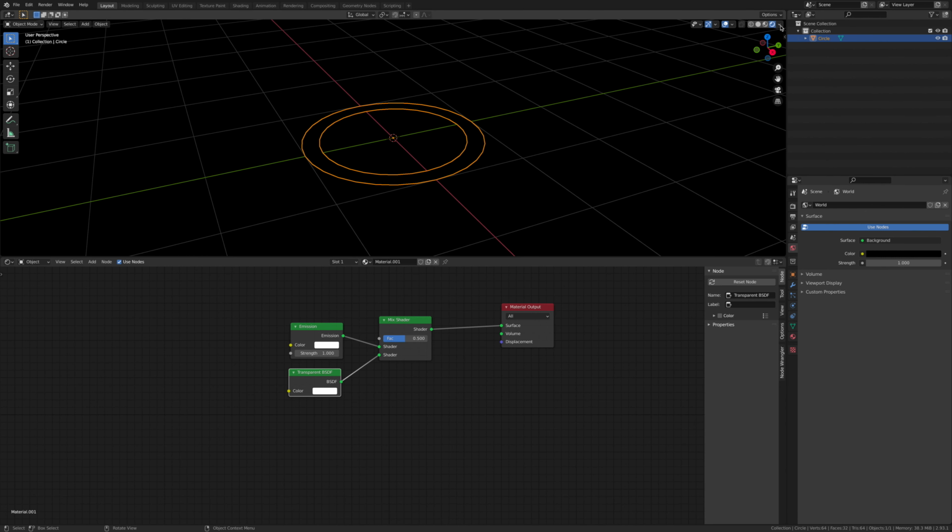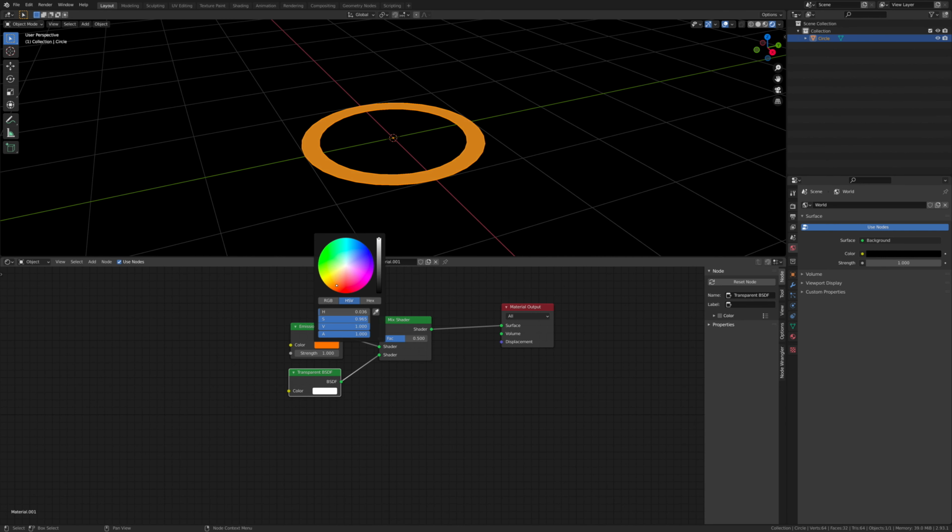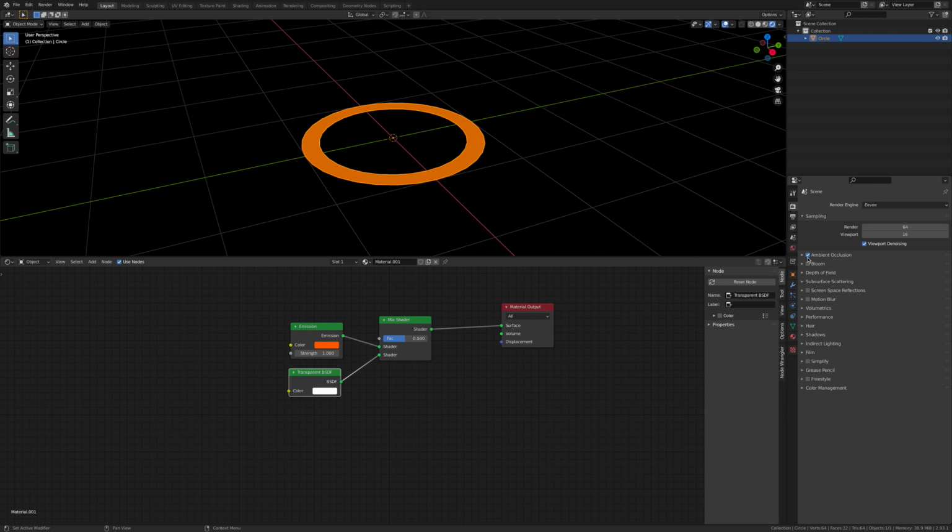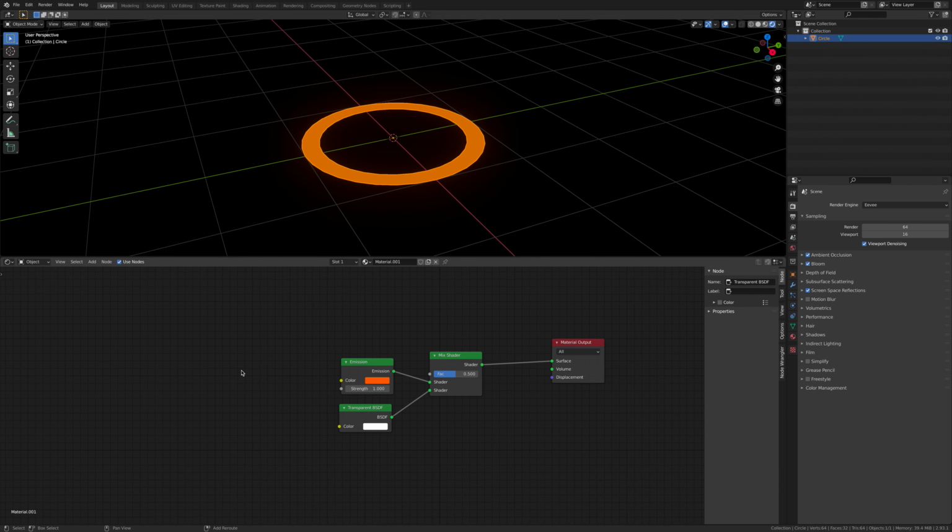Also, we want to be on render view, and now we're going to change this to a nice kind of fiery orange. Put ambient occlusion, bloom, and screen space refraction on as well. Then what we want to do is go Shift A, add in a color ramp. Just going to put this color ramp here, connect the color to the factor.